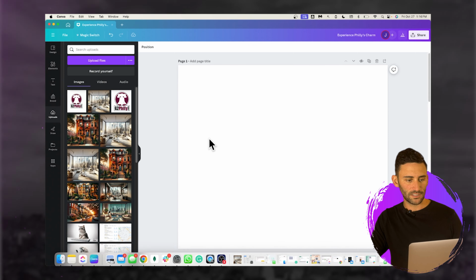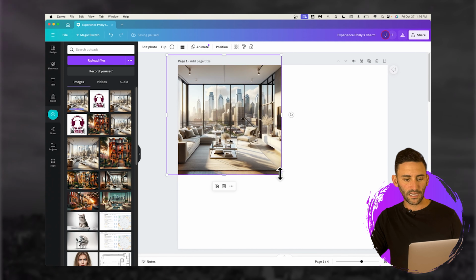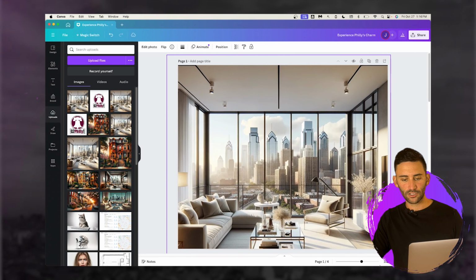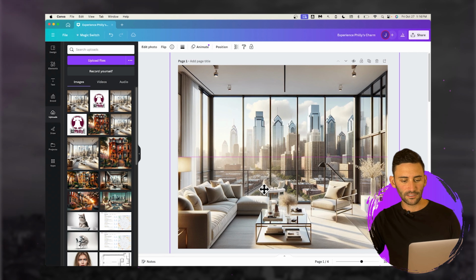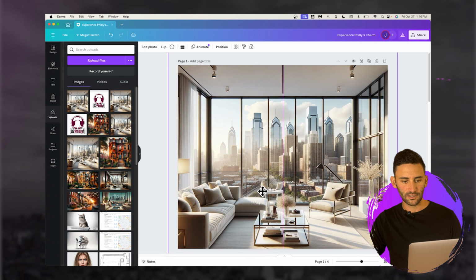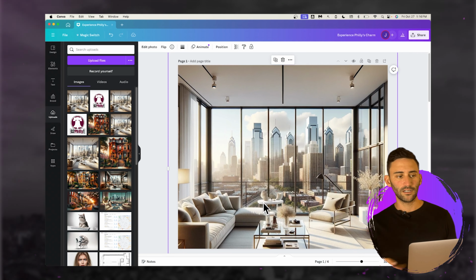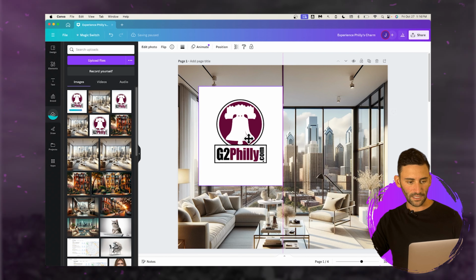First thing I need to do is add the image, and it's not in the perfect dimension, so I'm just going to make it larger and then drag it to be exactly how I want it to look. I think this is a really nice framing of it, so let's leave it here. The next thing that we need to do is add their logo. So I'm going to go and add their logo.